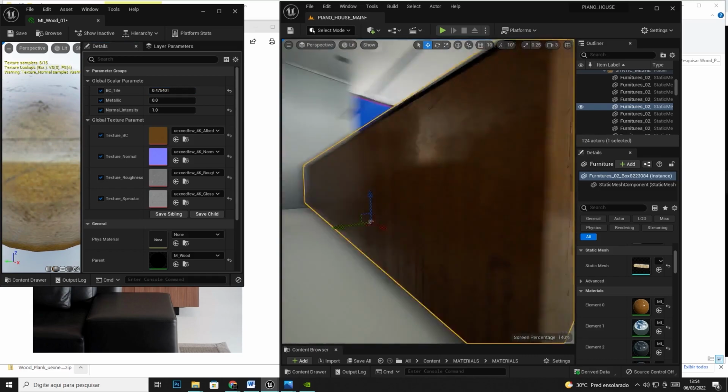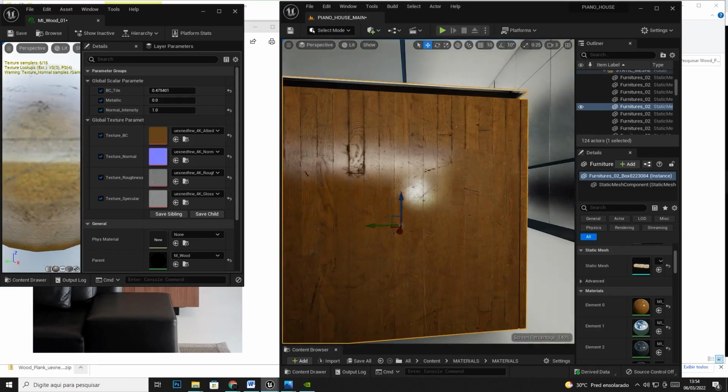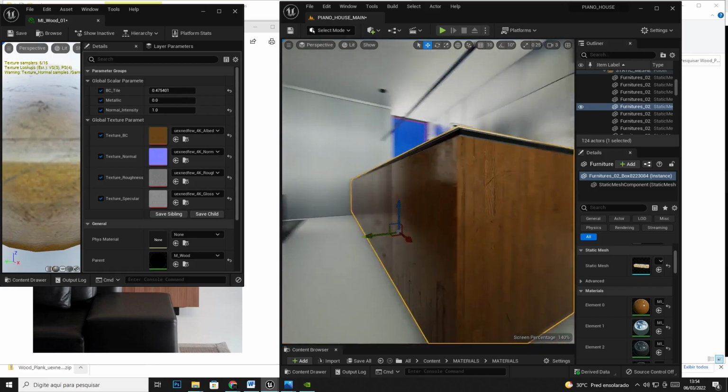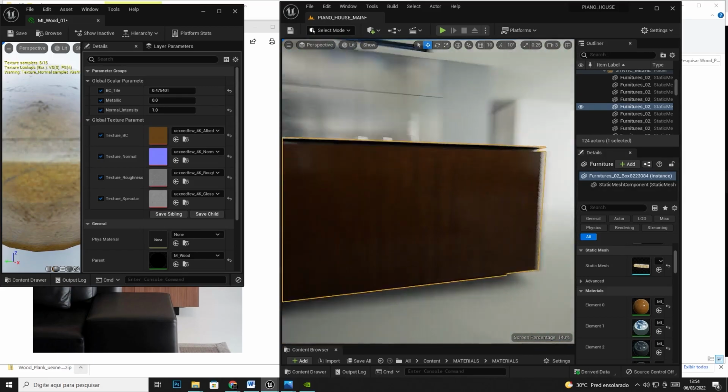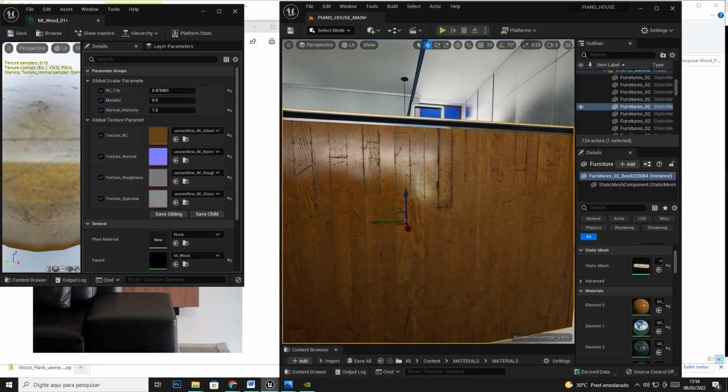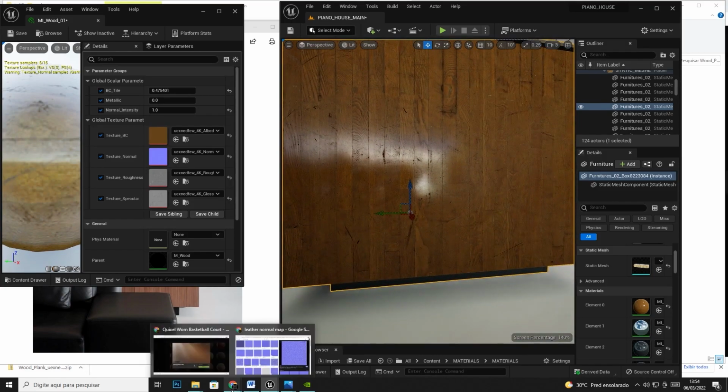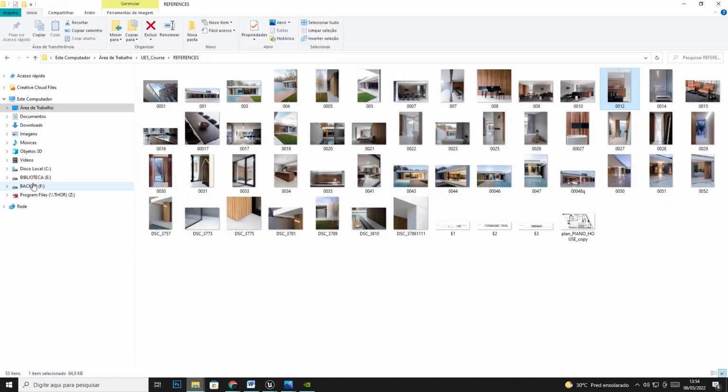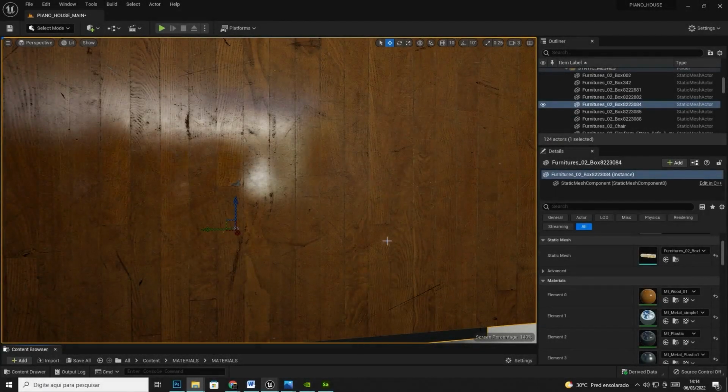So the problem is that, let me see. We have these little holes here. I'm gonna try to search on Google, or in my personal files here, for a wood texture. When I find it, I'm gonna let you know, and you will be able to download it.